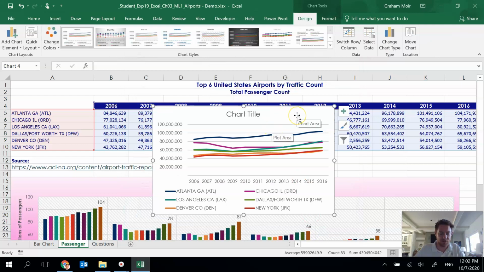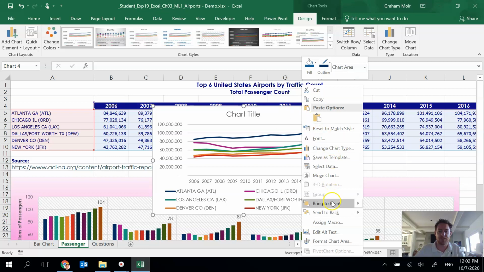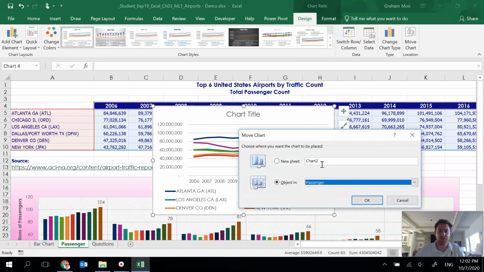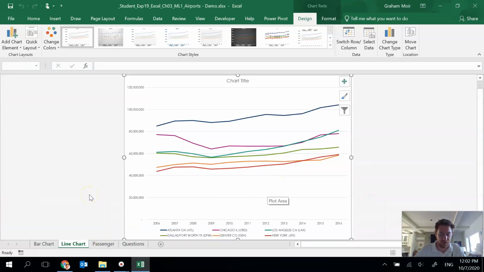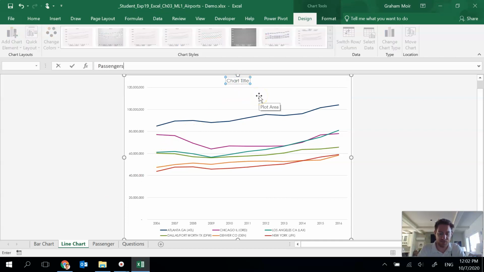And then we're instructed to move this to a new sheet called Line Chart. So I'm going to right click and move chart to a new sheet called Line Chart. Hit OK. And there we are. We're on our new tab. And then we need to add a chart title that says Passengers at U.S. Airports 2006 to 2016.